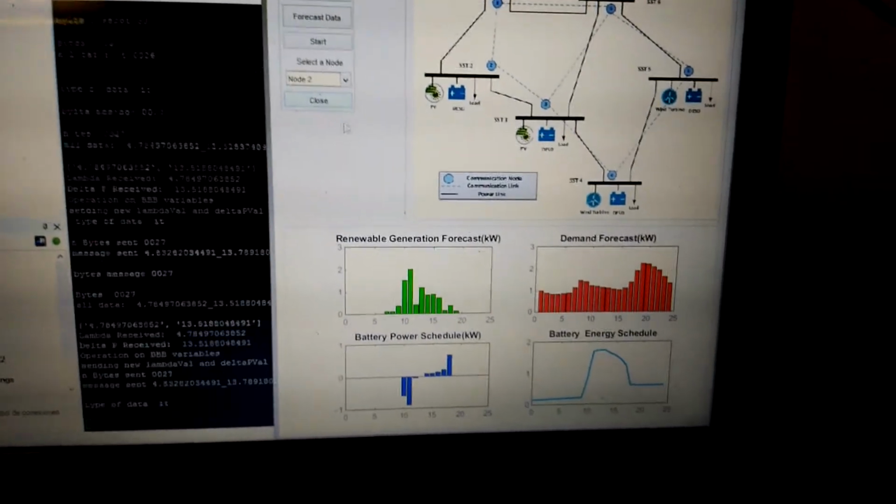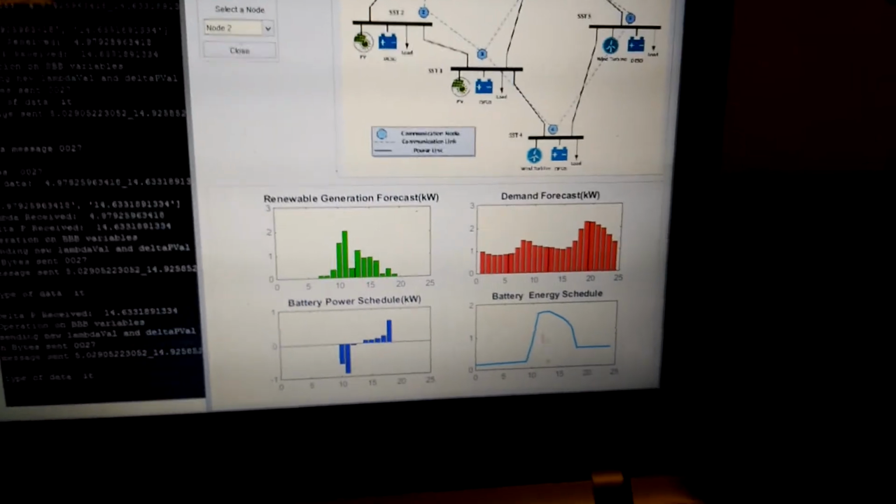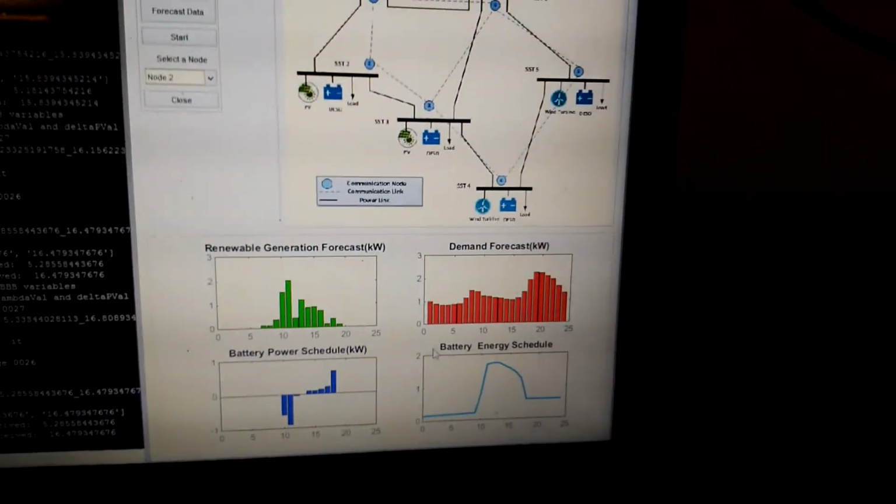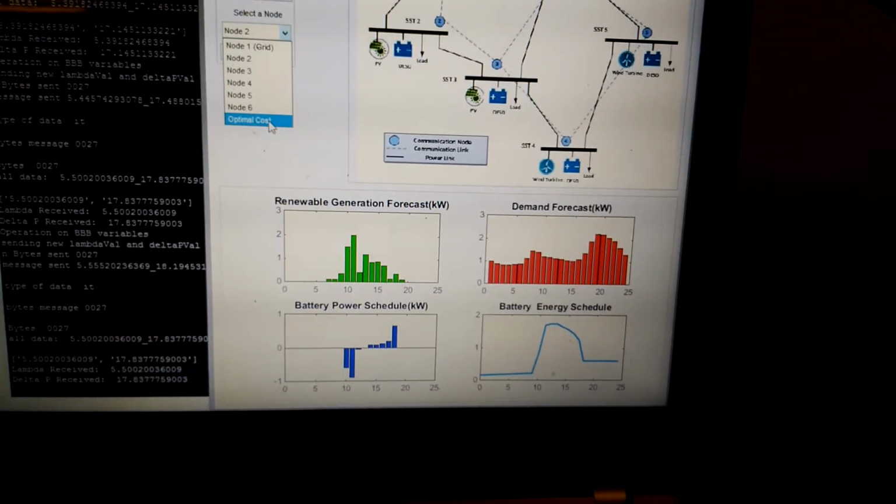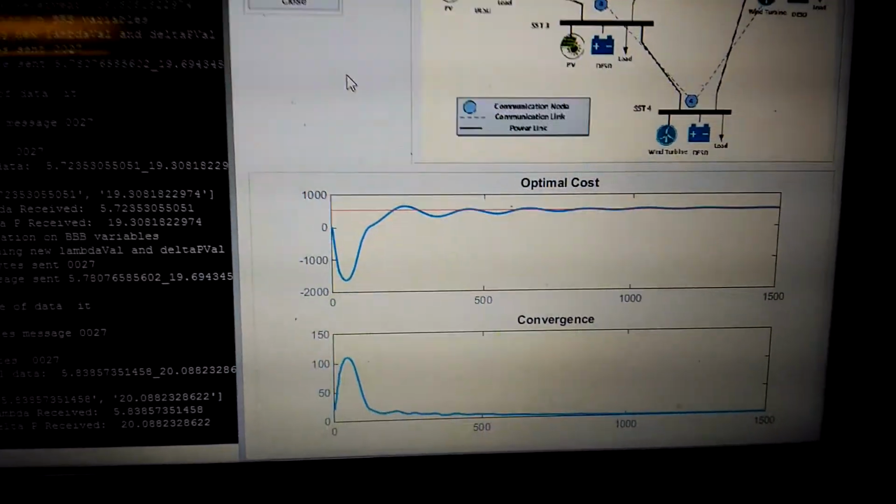This is node 1, this is node 2. We can see here the energy storage in the battery and the convergence of the algorithm.